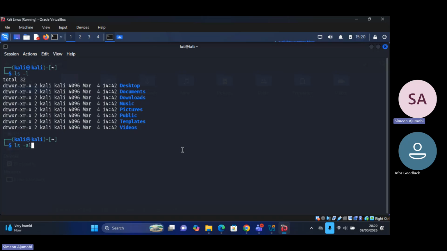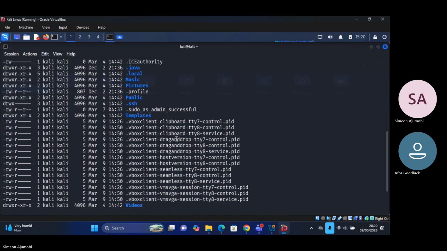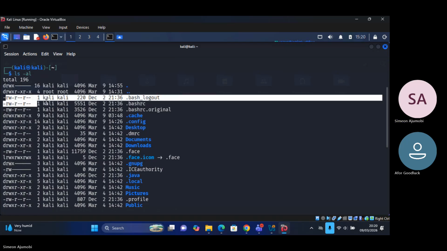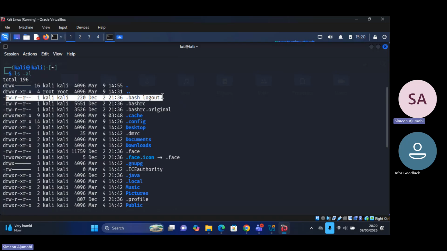Let's see what we are going to be having. You see this? Can you tell me the difference? I'm going to be highlighting two things. Can you tell me the difference between this document and this .bash_logout? What is the difference between the both? There is no d in front of the permissions in that .bash_logout. And what does that imply? That is a file. Thank you.